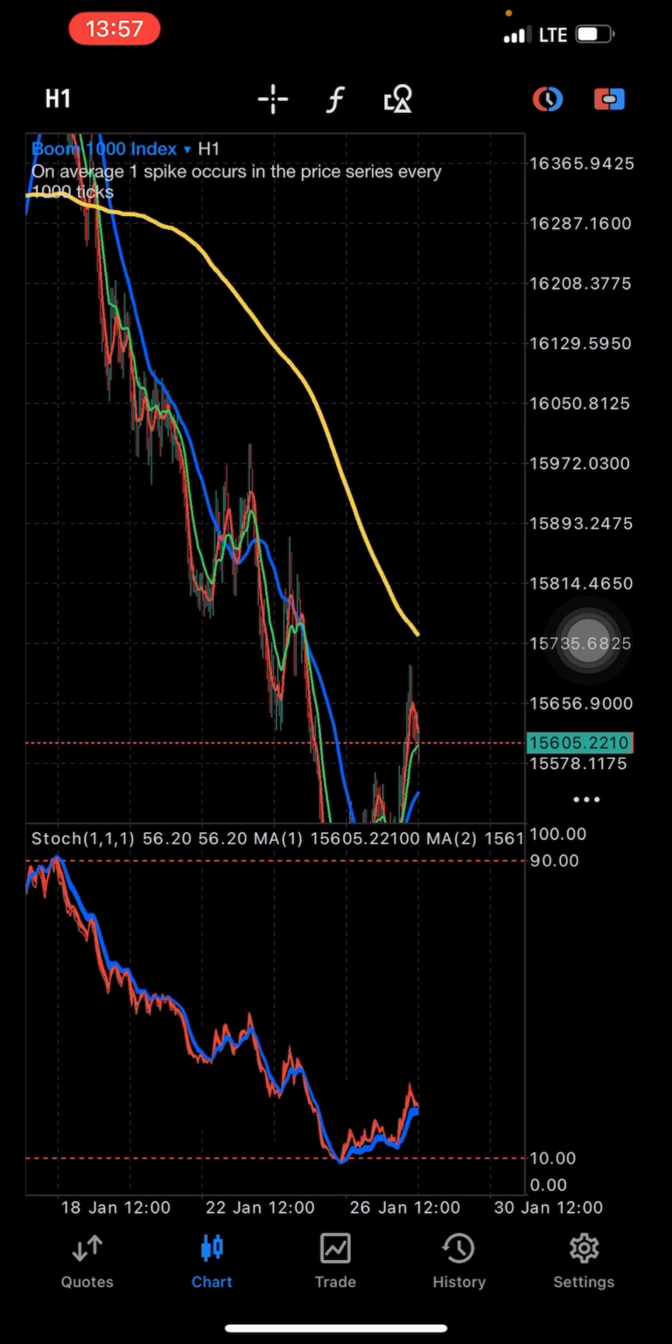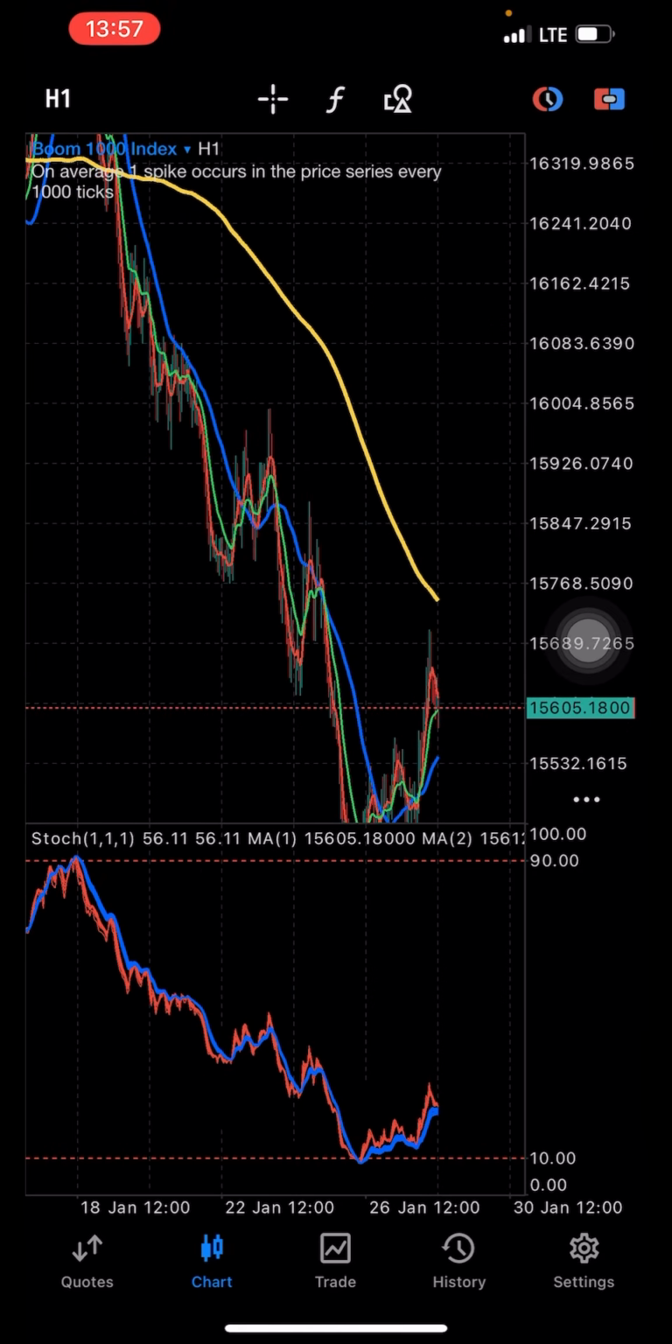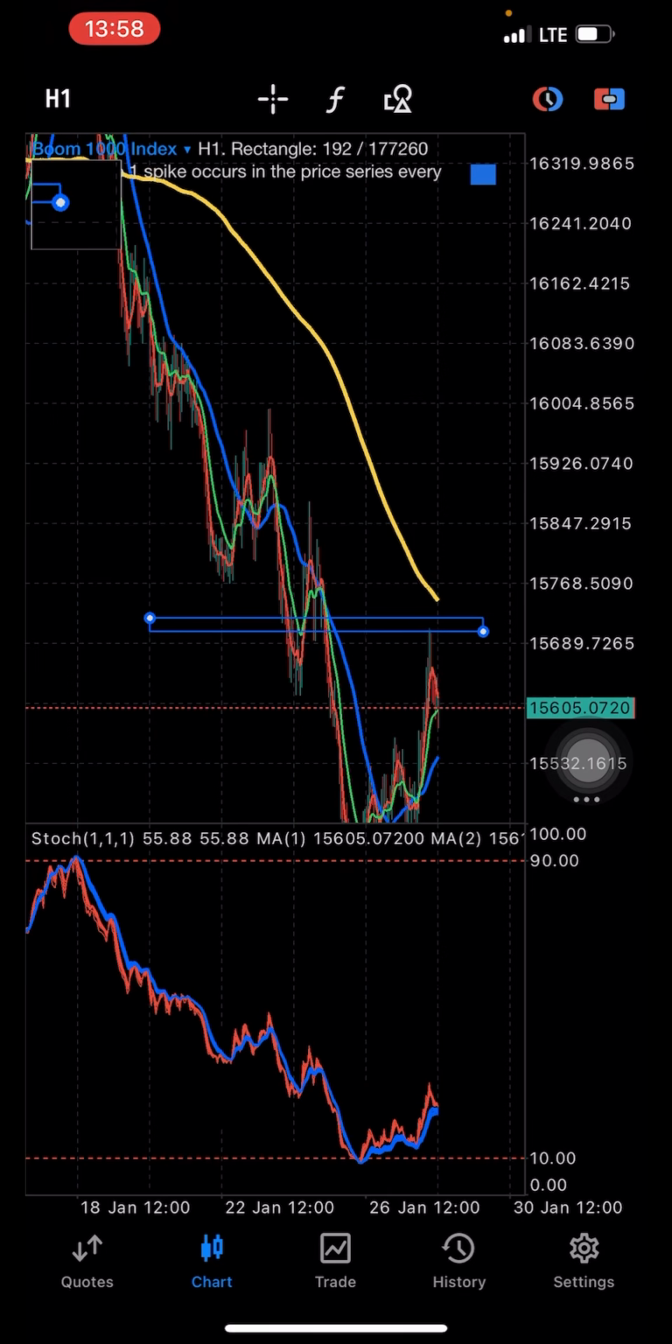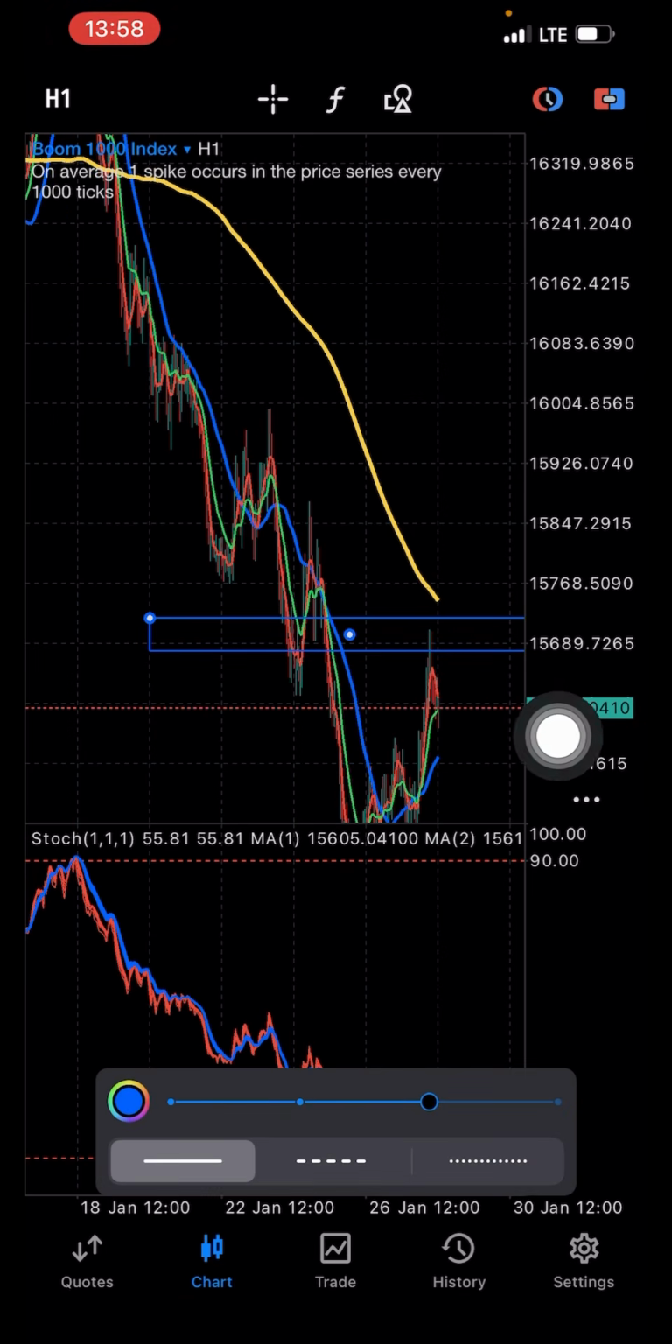Now you have done your analysis from the 1 hour time frame. You have confirmed that we are in a downtrend. So you can see there is a resistance zone here, and it's currently rejecting price to the downside.